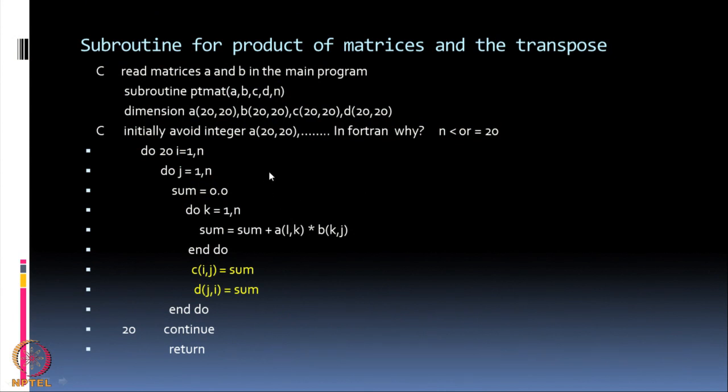Now this is an example of a subroutine to calculate the product of matrices and the transpose of the matrix. So, this subroutine is going to do two functions, calculate the product of matrices as well as the transpose. I have called it subroutine PTMAT (A, B, C, D, N). Why have I called it PTMAT? P for the product, T for transpose, MAT for matrices.